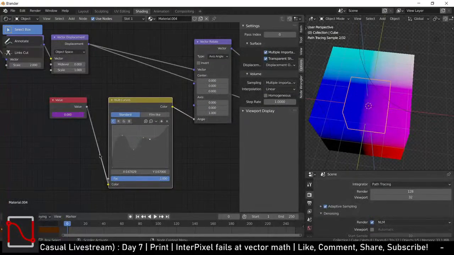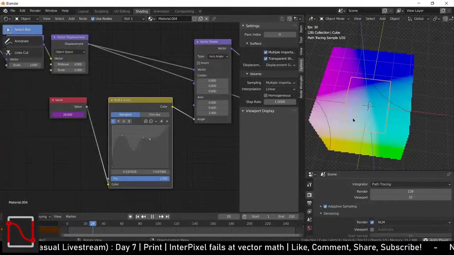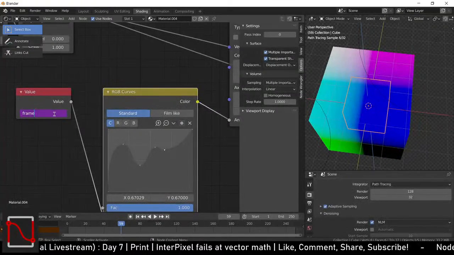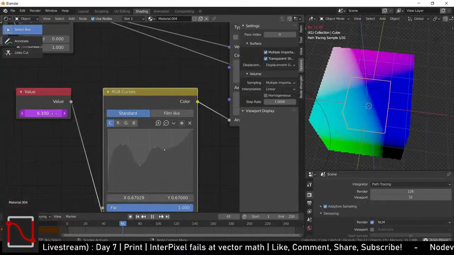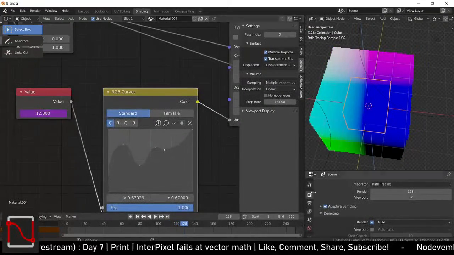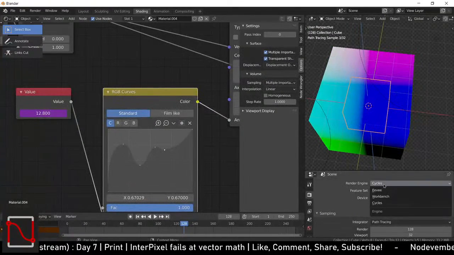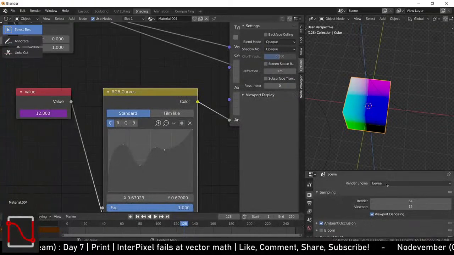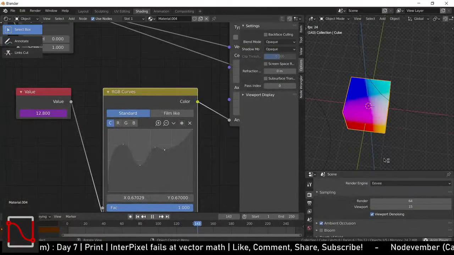Cool. That sounds good. Okay, so it is following our RGB curves rather rapidly. So let's just divide that by 10. Let's have a look. Okay, that just looks like it's going linearly, but that could just be my refresh rate. Let's change to Eevee. Oh no, Eevee doesn't do vector displacement. What am I thinking? Oh, there we go.